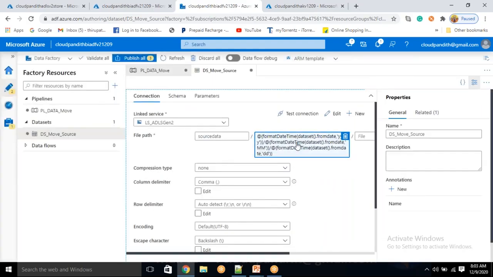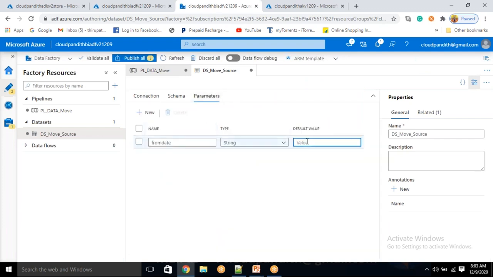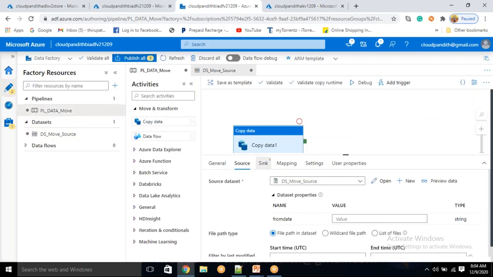Okay, so this is the dynamic query you need to pass. So what I will do here, let's say I will pass some value, something like this, 20201208. So from this I am going to take it. Okay, you will get it, right? I hope you understood. Default value I am not passing because this particular from date I will pass from the pipeline.